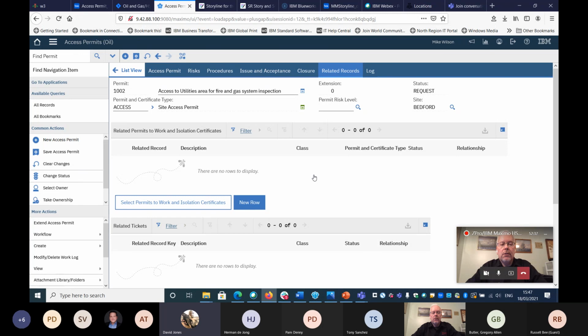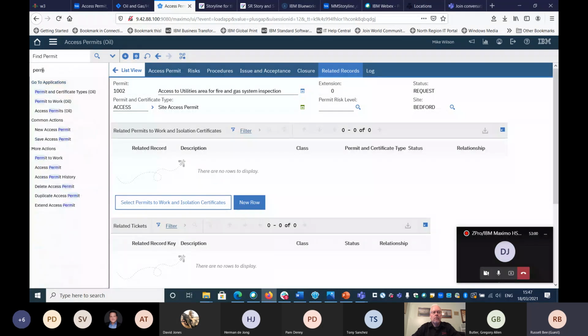That makes sense. David, I think you had a question. Yeah, I do. We have some questions around permit to work. Could you just give a quick overview of that in Maximo? Yeah, so we looked at the permit to work capability and the access permit capability. Let's go to permit to work and just quickly show you the difference there.